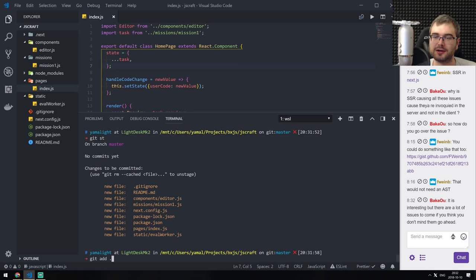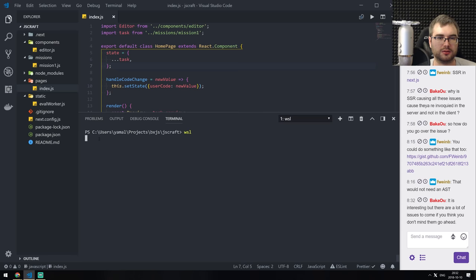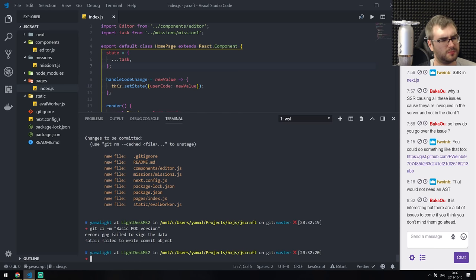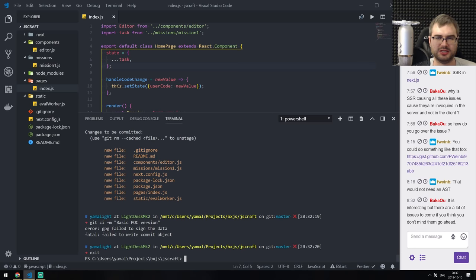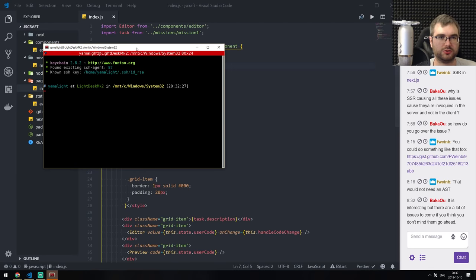Right. Git add, git commit. Basic POC version. GBG failed. But okay then. This again. What is up with my GBG? Right. Let me try to do this with Terminator.